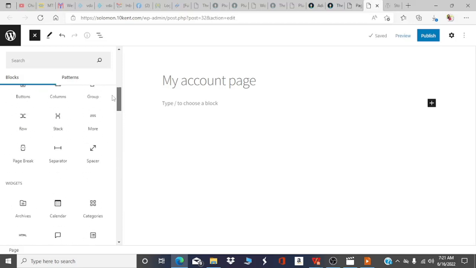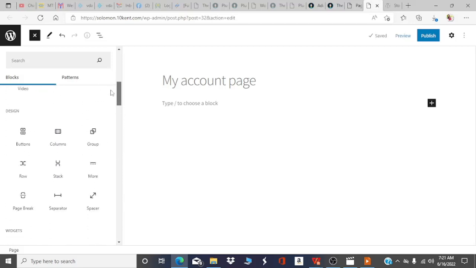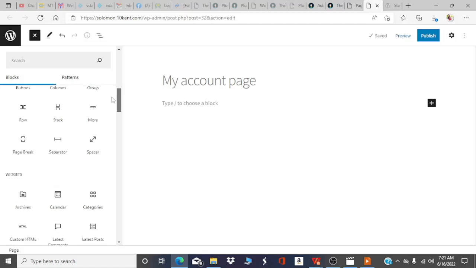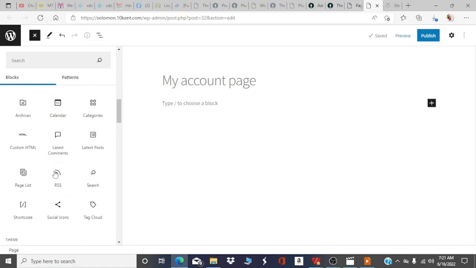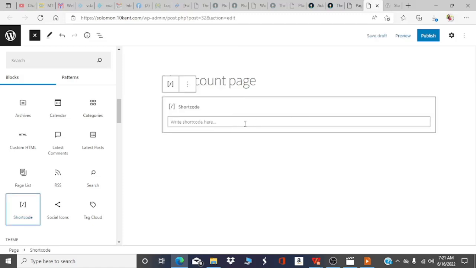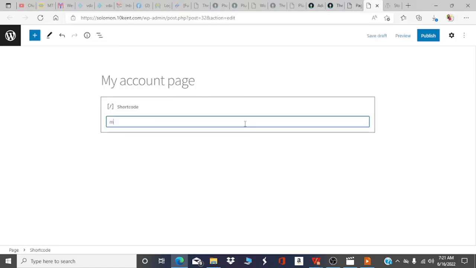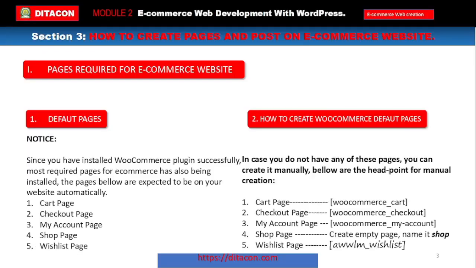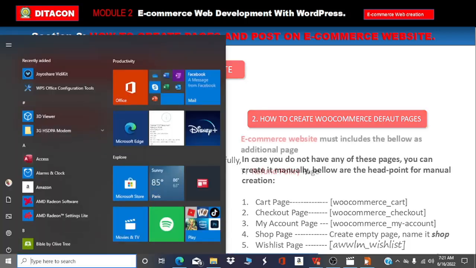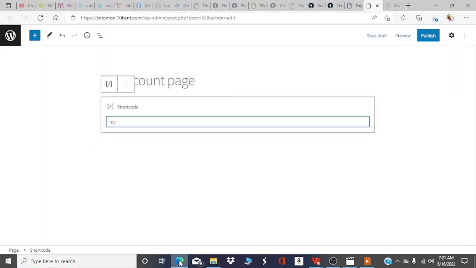So how do you do that? You need to look for the short code block. Can you see short code here? Just click on it. Then put in, let me check, okay, the WooCommerce my account short code.